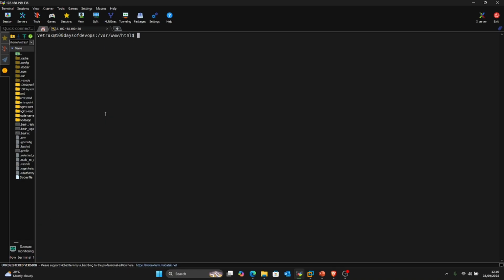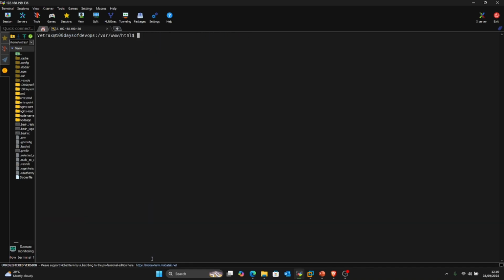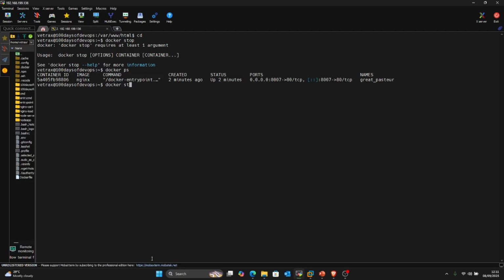Now I mentioned something: if you do docker run --help, that's the last thing we'll be doing for today. I said there are two ways you can mount a volume. You can use -v, and then you can use --mount. They do the same thing, but their syntax is different. So let me cd to the docker stuff. Let me stop this container. Docker ps. Docker stop.